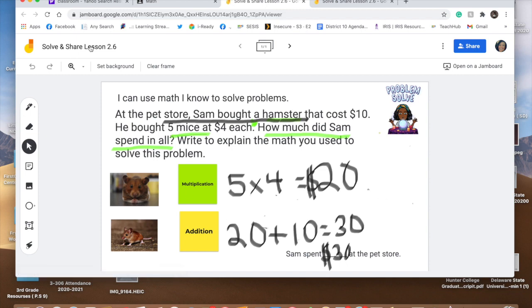So I always put my solve and share, whatever the lesson is. I always put my I can statement. I try to make it a little funny, a little interesting. I may put different bitmojis. So this one you can see is a problem solve. This was our problem about Sam at the pet store.